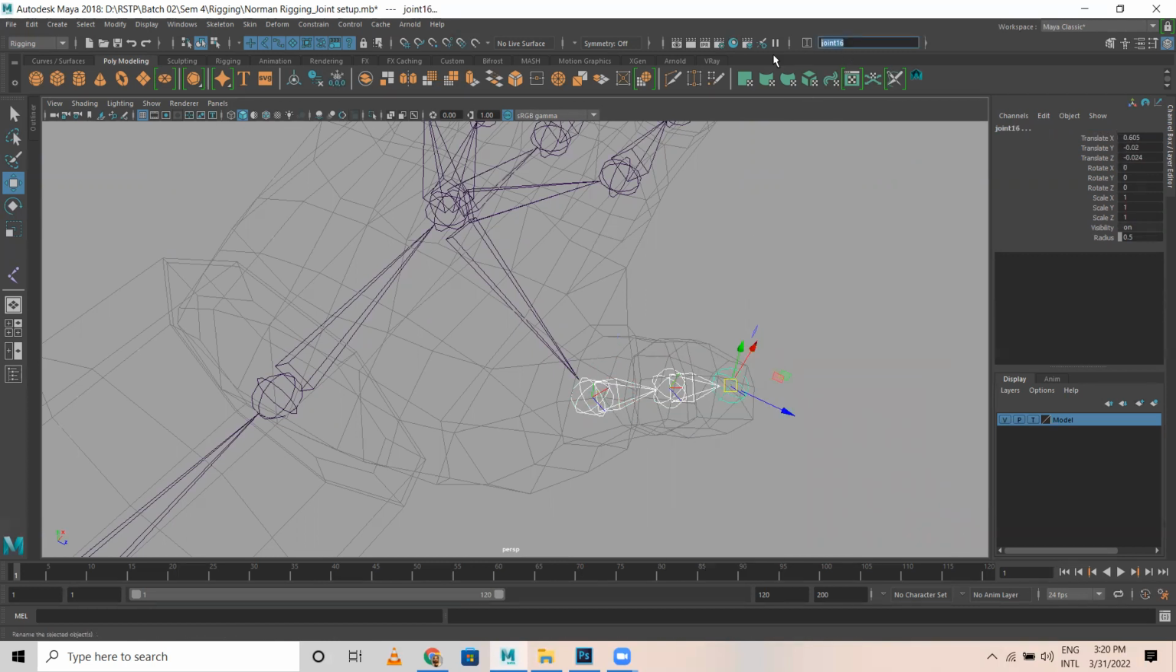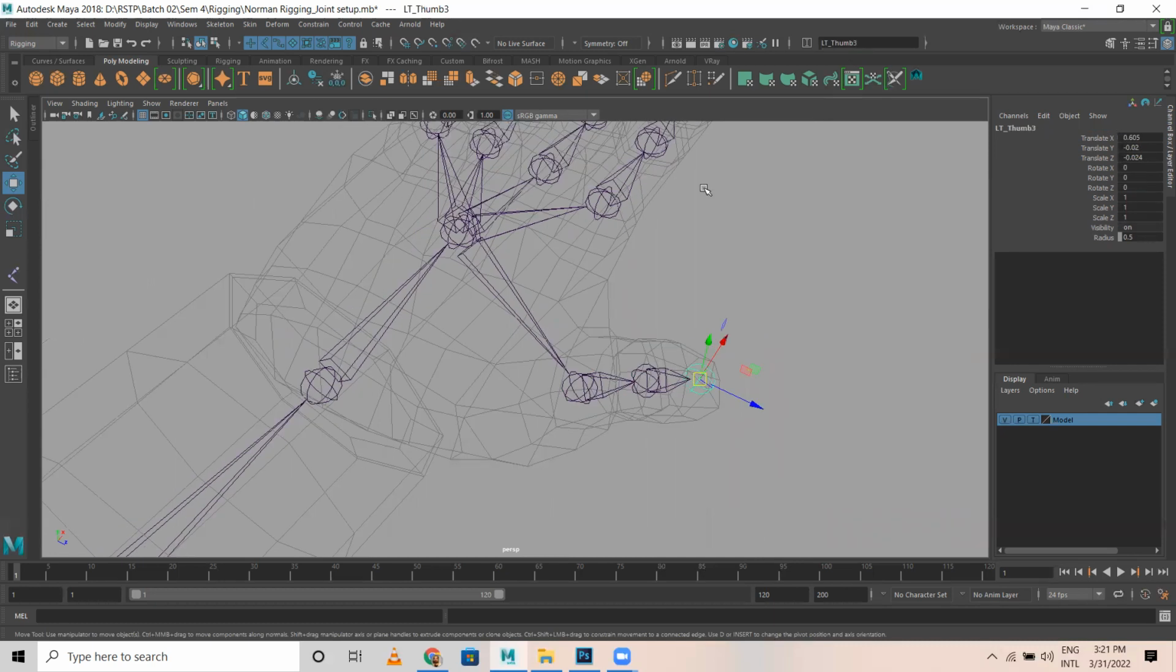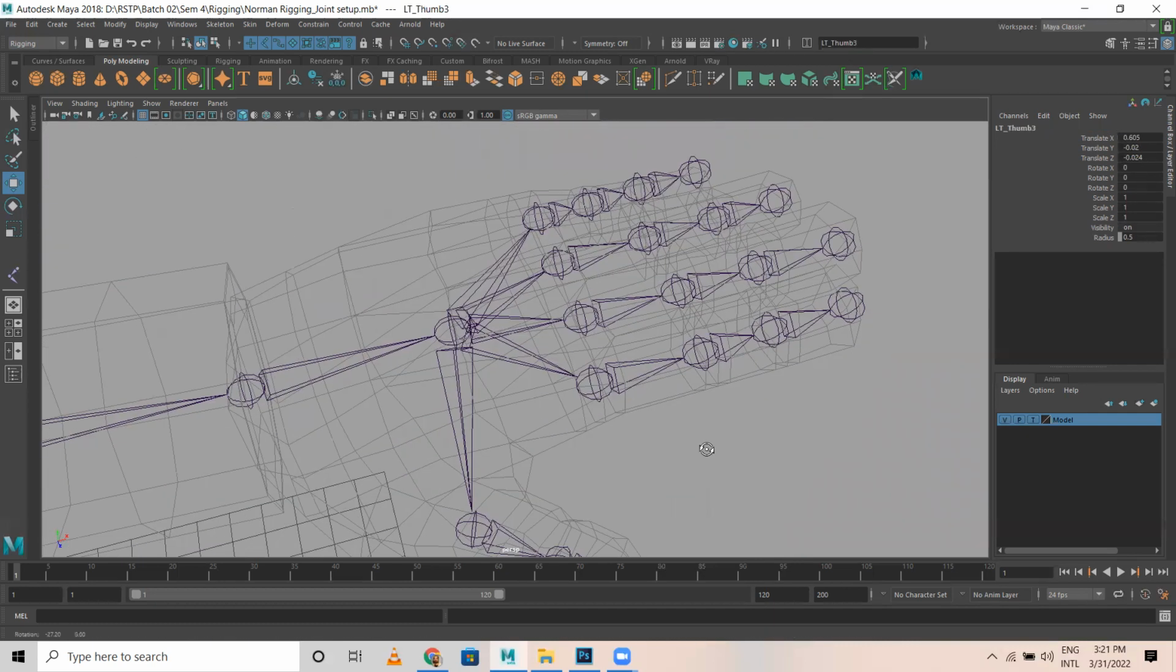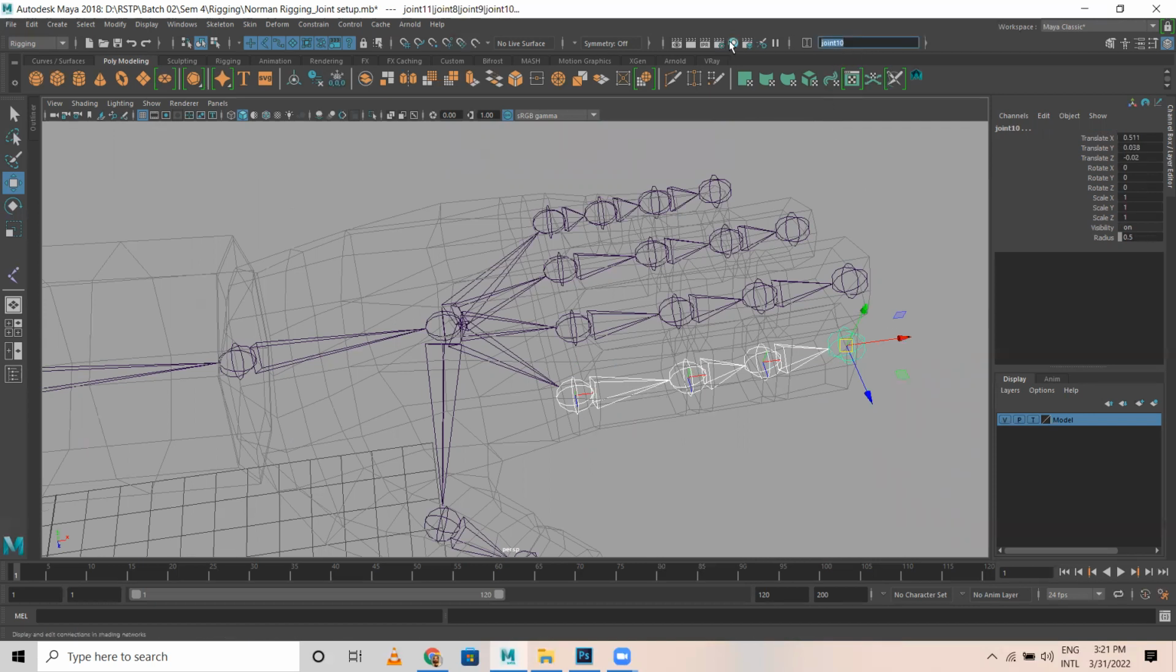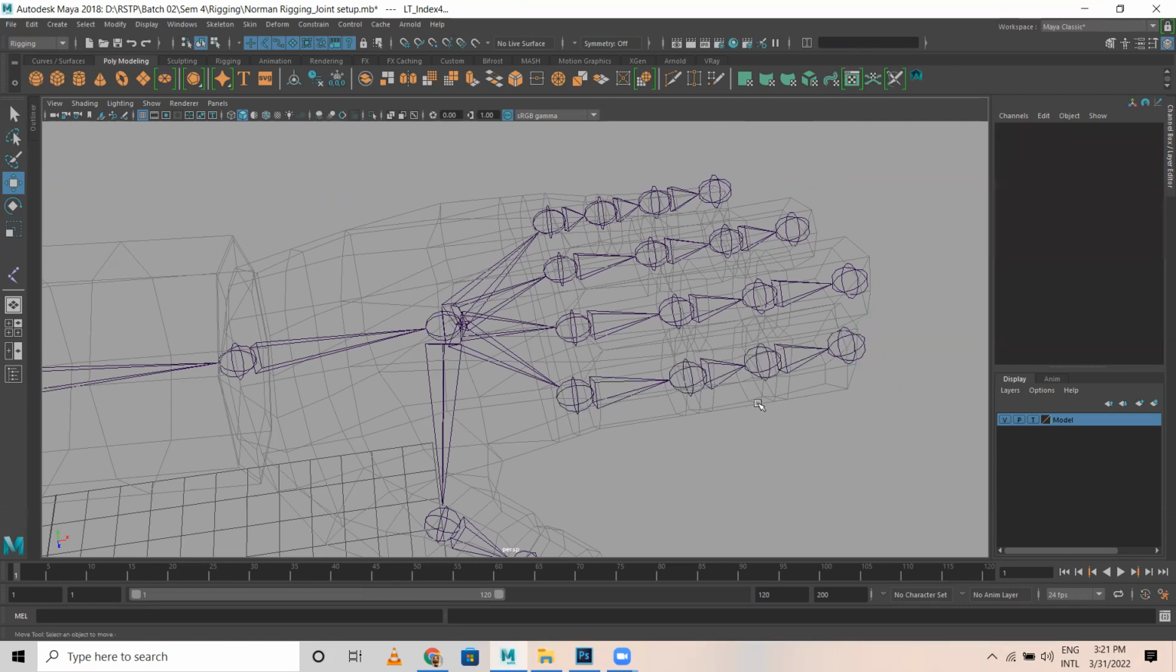So now I select this, right click, select hierarchy. So here you name this as LT underscore thumb. So it's like thumb one, two, three. Same thing we have to do when there is the same name for multiple objects. I select this, I'll go to hierarchy. This is index finger, index 1, index 2, index 3, index 4. So what I'll do, LT underscore index. So you can see index 1, 2, 3, 4.